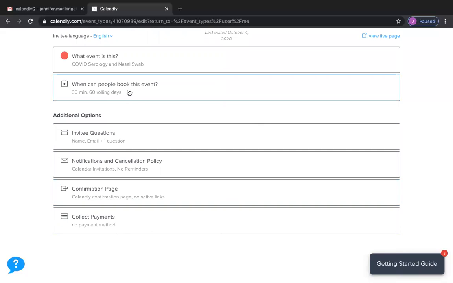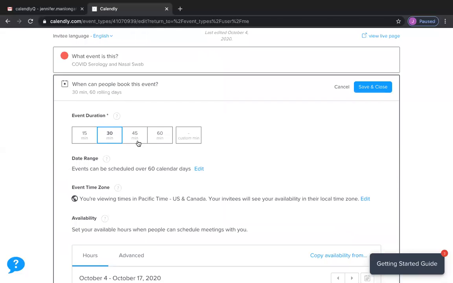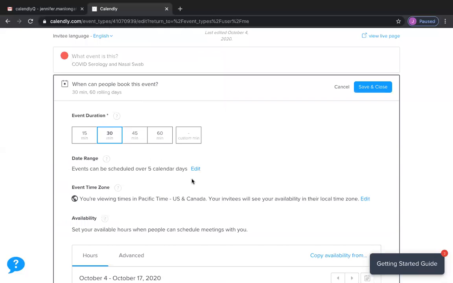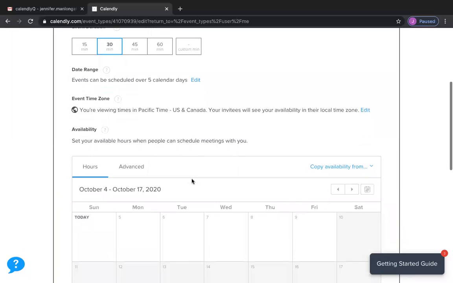Click on that. Okay. Where it says date range, edit, click on that. And where it says 60, I want you to erase it and put the number 5. Okay, click apply. Very good. Okay, make sure your time zone is correct. Okay, scroll down. I want you to click on the word advanced.